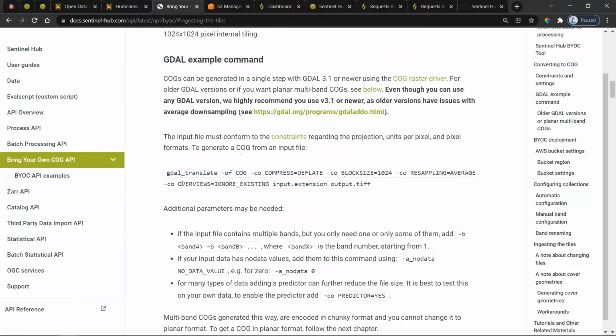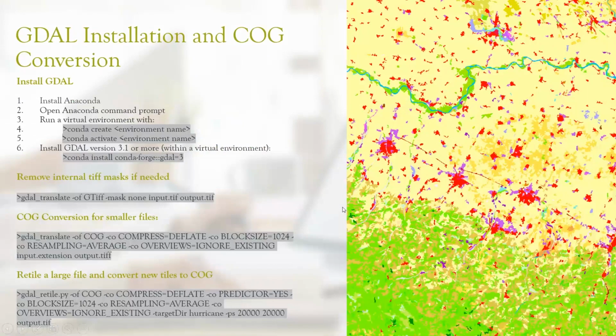And then you also have overviews, ignore existing. This just means that GDAL is going to create its own overviews for you. We weren't just able to use this command and be done with it, because if you remember, our file was very large and it needed to be retiled. So instead, for a very large file, we use this command and we set the size that we want so that we lowered it a bit. And this command also did both. It retiled and also created a COG file.